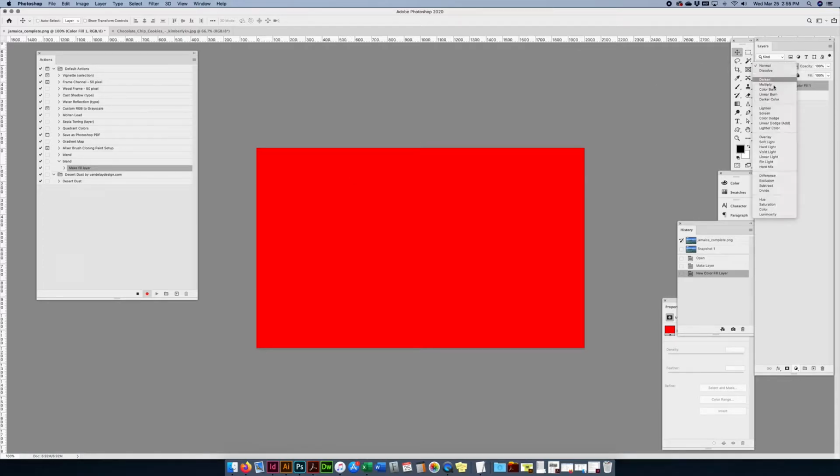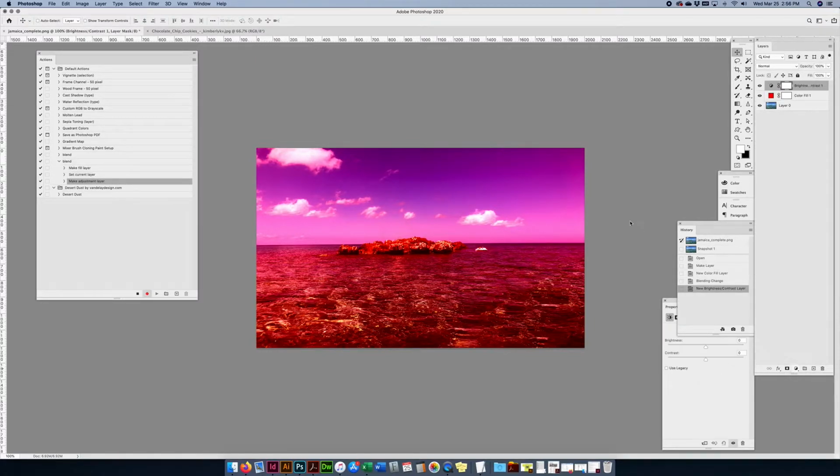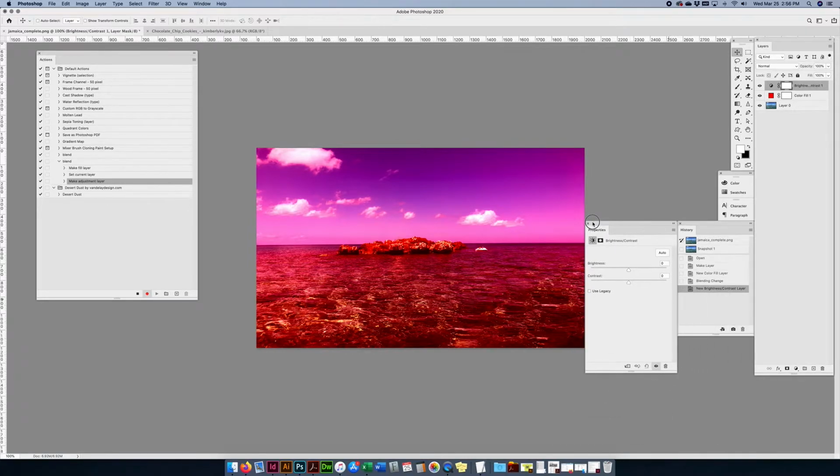I'm going to change the blending mode up to overlay, something really out there, something interesting, so we could really see that something's changed. And it recorded that. I'm going to do one more thing. I'm going to click on brightness and contrast, and I'm just going to play around in my properties panel with some brightness and contrast, and that's it. So I made 3 changes, 3 steps. I'm going to stop the action, and now it's done.